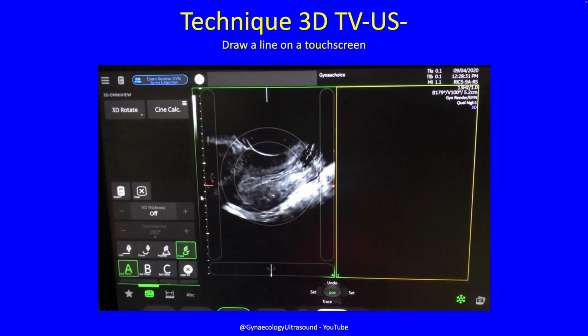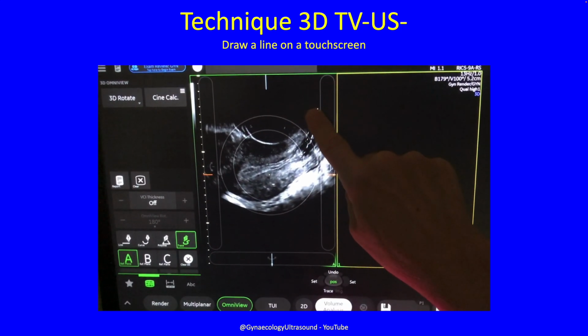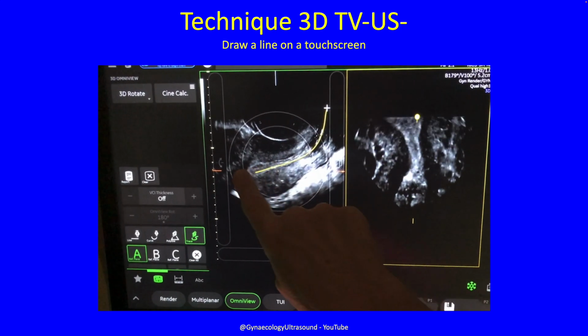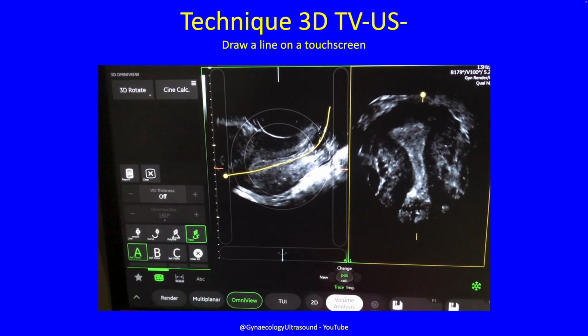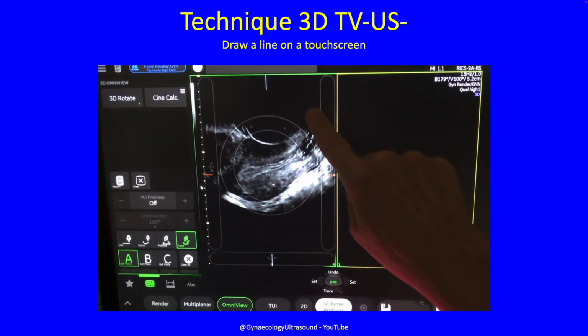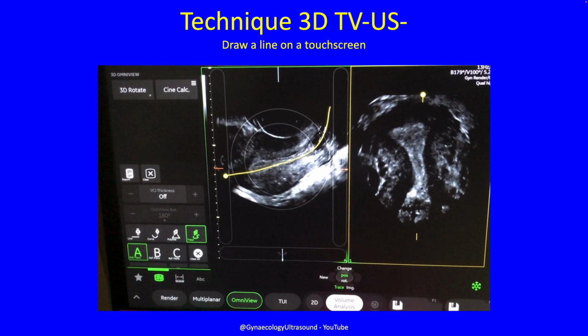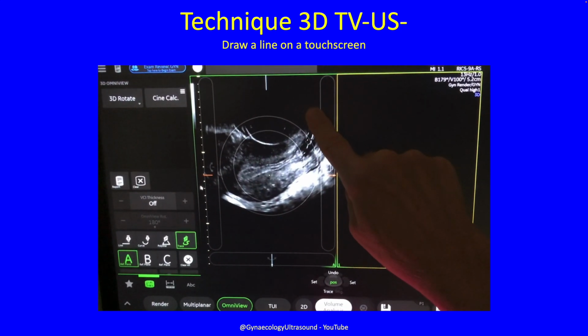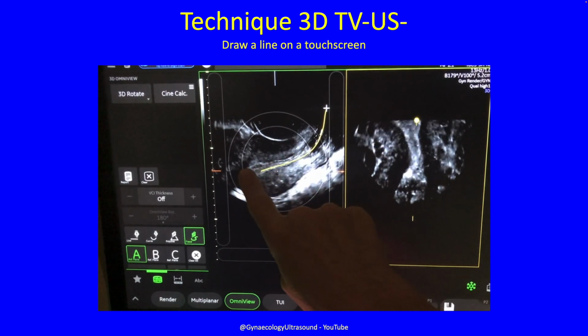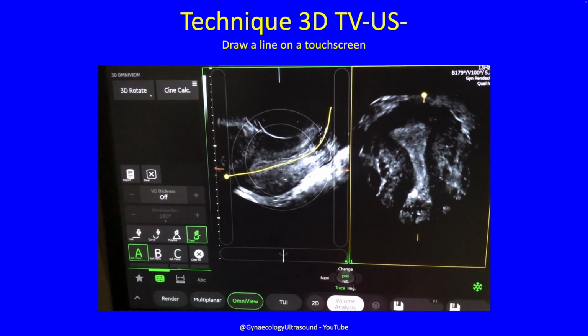There's another way of doing it, is that on some of the machines from GE there's a touch screen and you can draw a line on that, and then hey presto, you get the coronal view. The first time I saw this I was completely blown away. This makes life so much easier. The other way of rendering the image is sometimes better, but this is a really quick way to look at uterine shape.